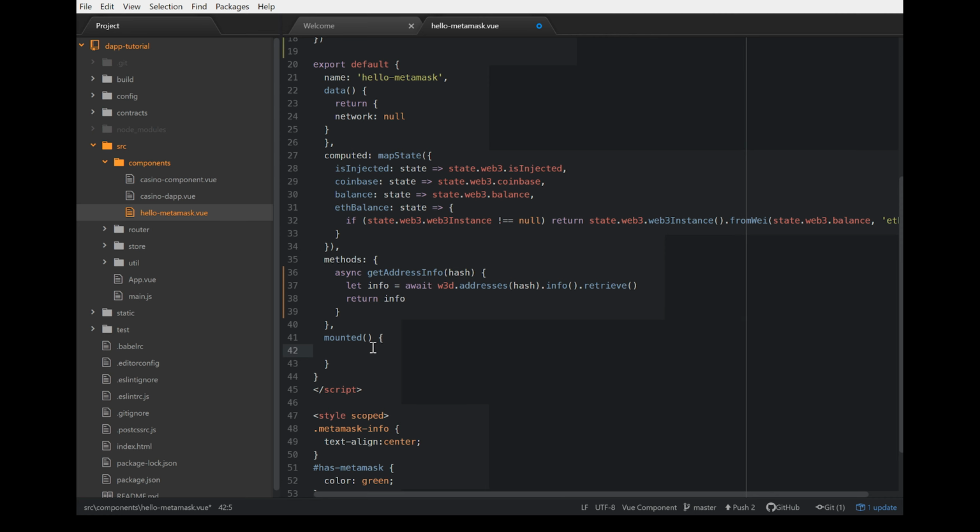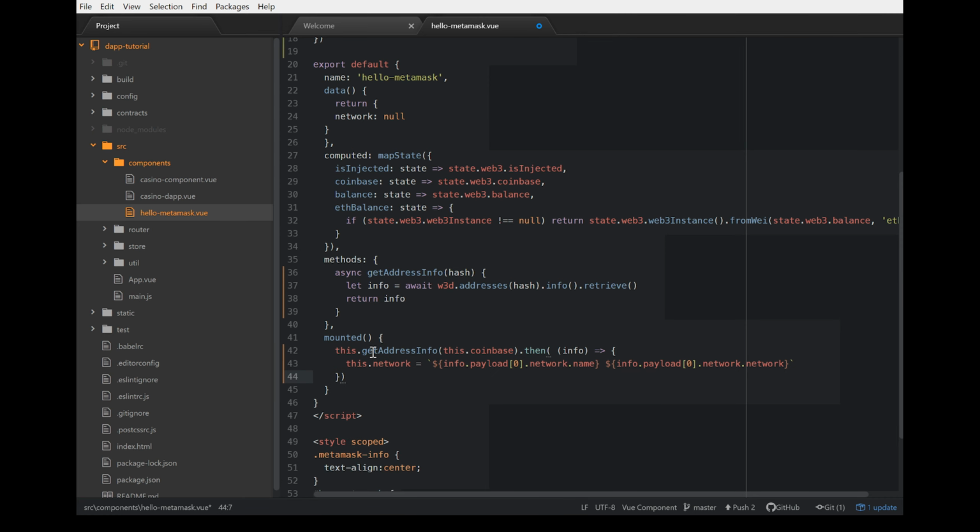Down here under mounted, we're going to place code to call the above method, this.getAddressInfo. We'll pass in this.coinbase, which would be the address. Since it returns a promise, we're going to call then. Info is going to have a property called payload. Payload is where the data that we're looking for is going to be. It returns an array, so it returns a list of every network that the address is found to be on. In this case, the 0th entry in the array is going to be the network that it's most likely to be on.